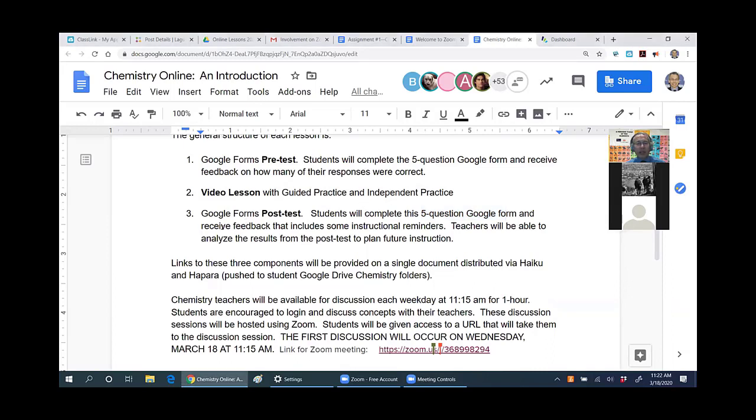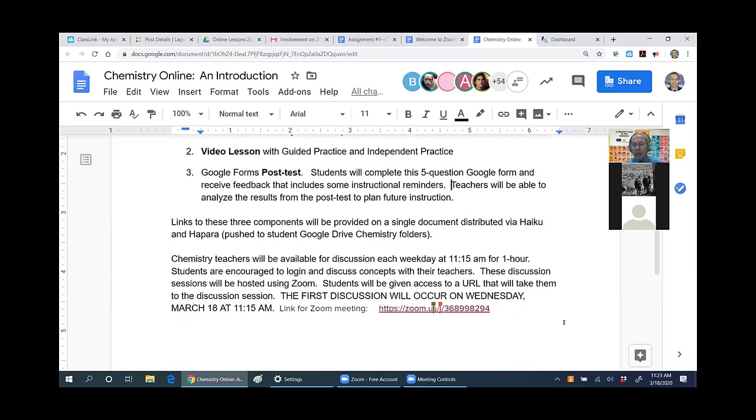The post test will have feedback. So if you got it wrong, it'll give you a hint and say, well, this may be why you got it wrong. And we will be looking at that to plan future instruction. If everybody missed question 4, then we'll figure out how to teach that concept better. That's what that is.